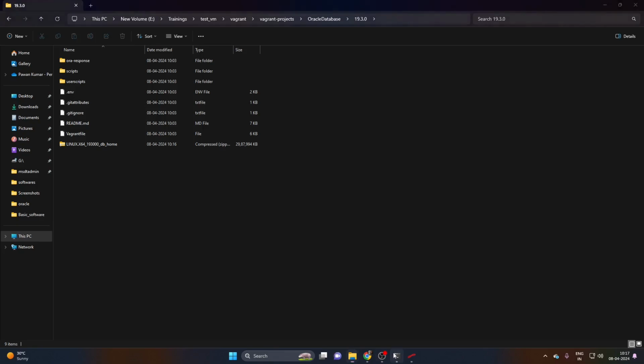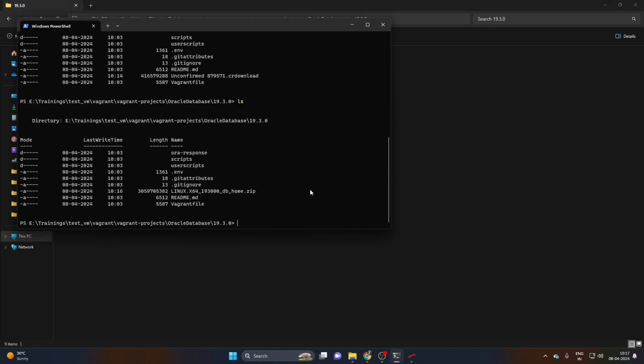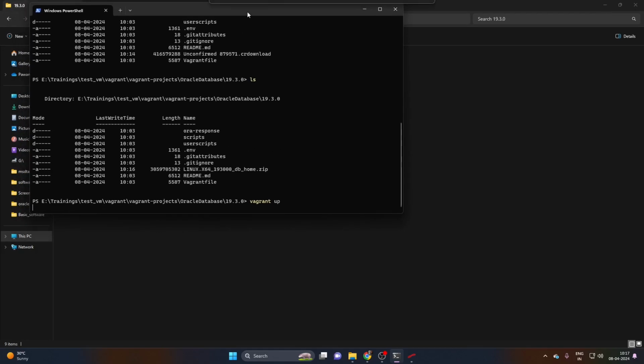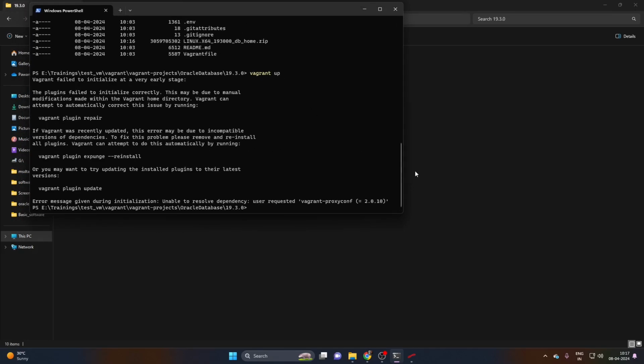So now we are in the location. Now what we have to do is we just have to type vagrant up. When we type this, it will try to build the file. Plugins fail to initialize correctly. This may be due to the Vagrant directory. Try vagrant plugin repair.